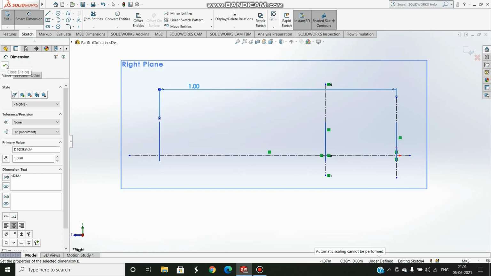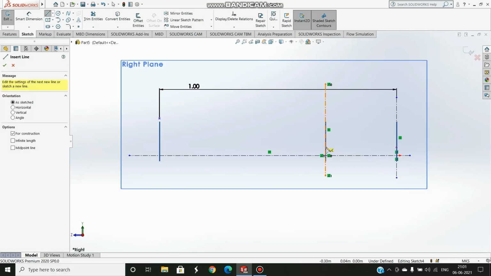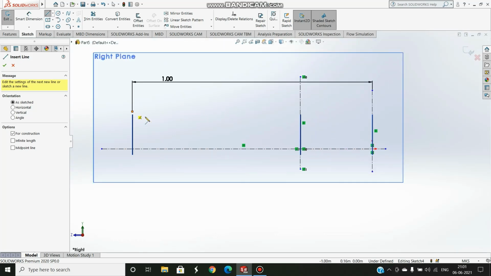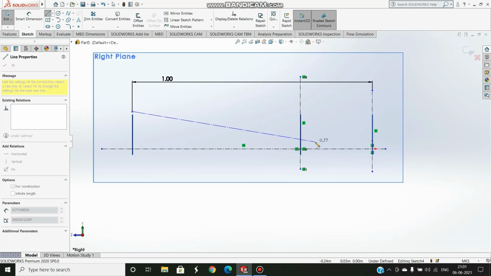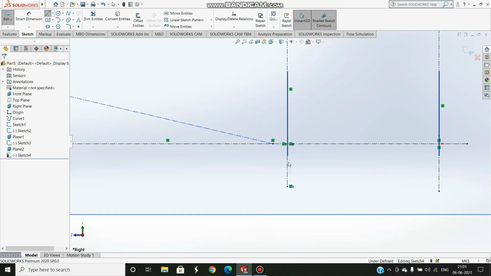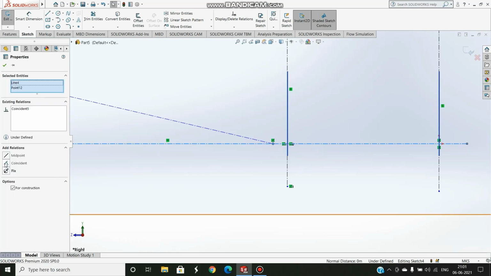That's done. Now if I want to decide at what height I want it, I can do that. But here we are talking about a dihedral wing. So we'll be needing an angle here. So I choose center line again. And this time I make a line. Now what you'll have to do is select this point, select this line and make it coincident.